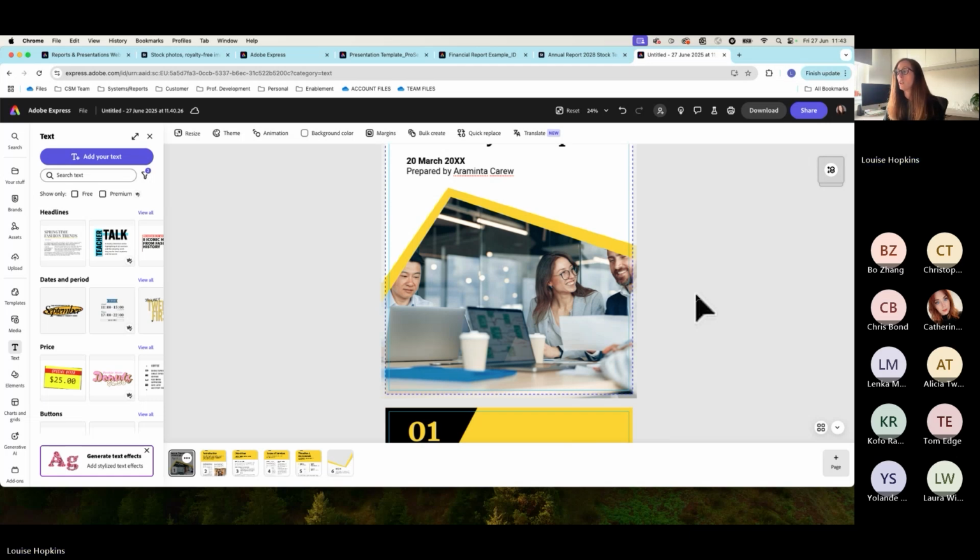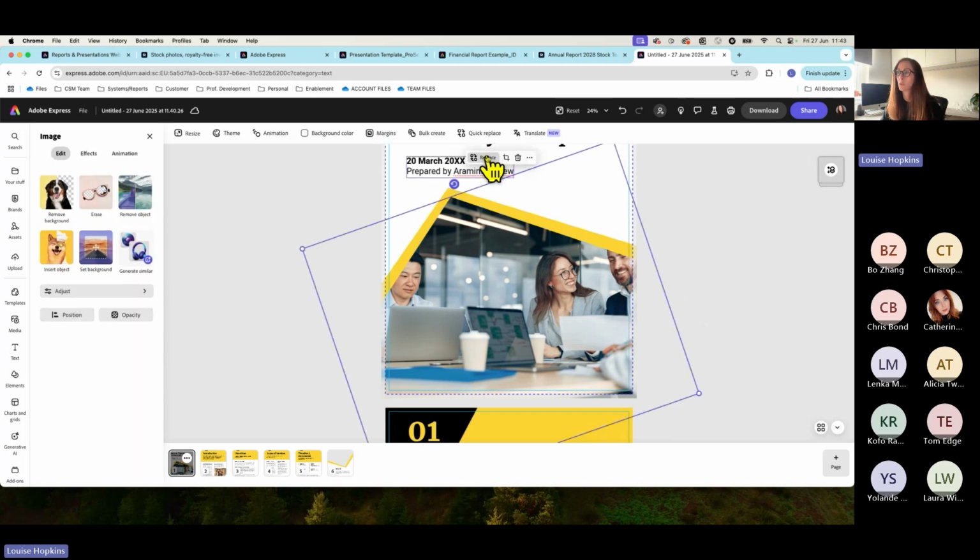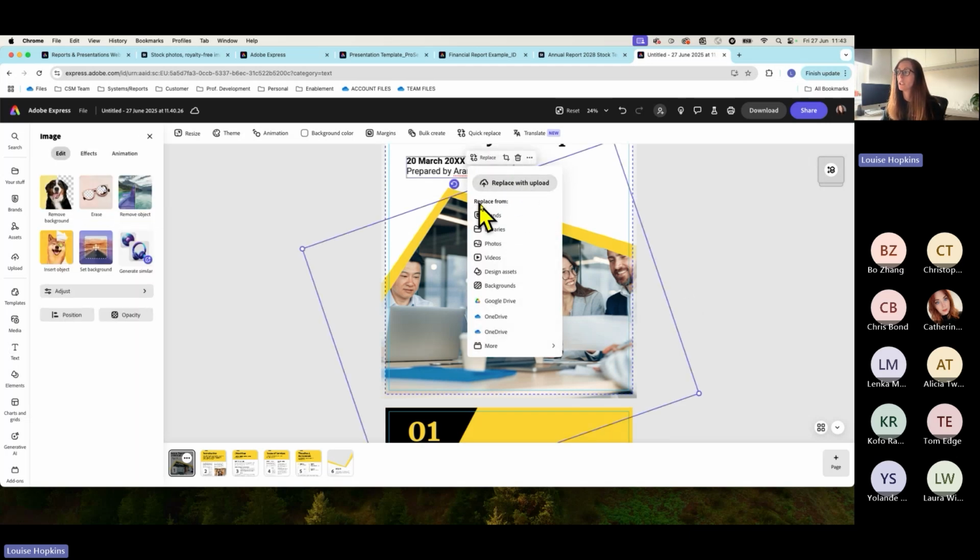Now, the great thing I love about Express, and this is amazing, is if I click on this and click replace, I can replace this with either an upload, something from a brand or a library that we have. So we have a library or a brand with assets that we have to use. We can access that directly from within the document. Again, if you're unsure about how to do that, we did a session last month, so check that out.